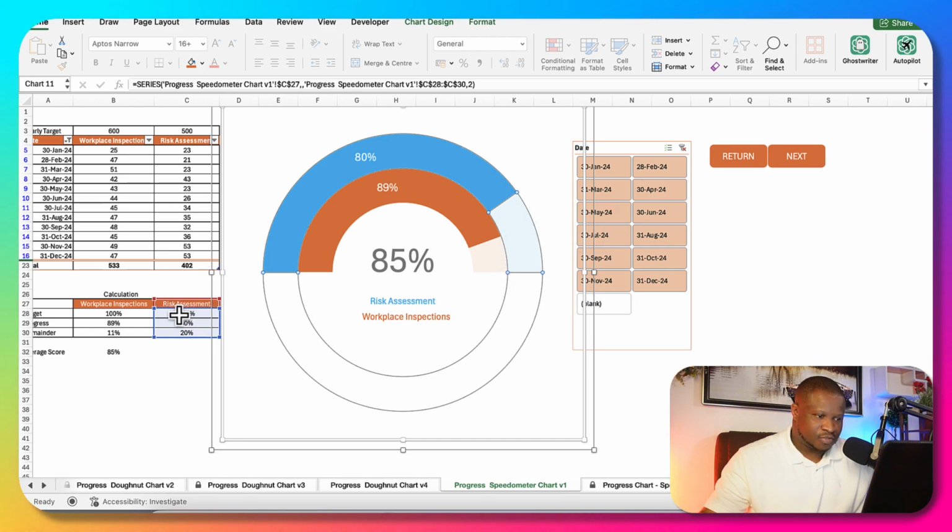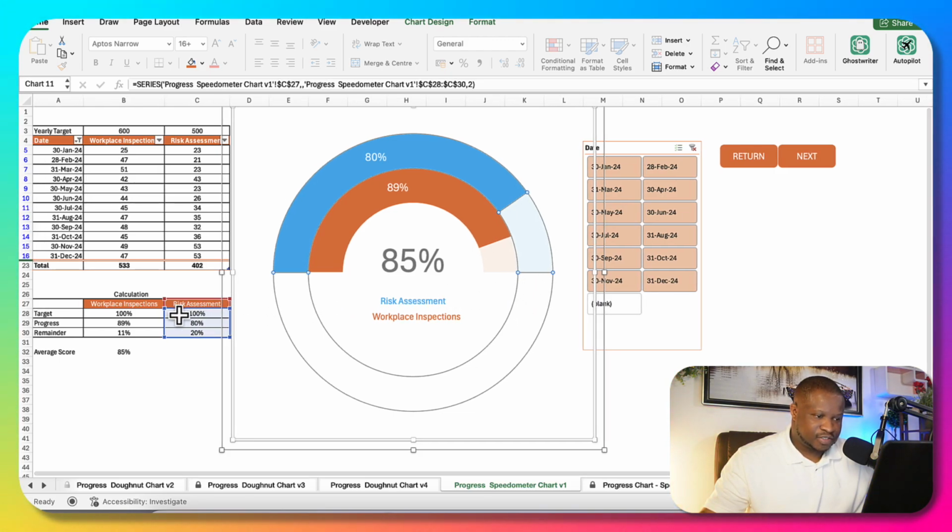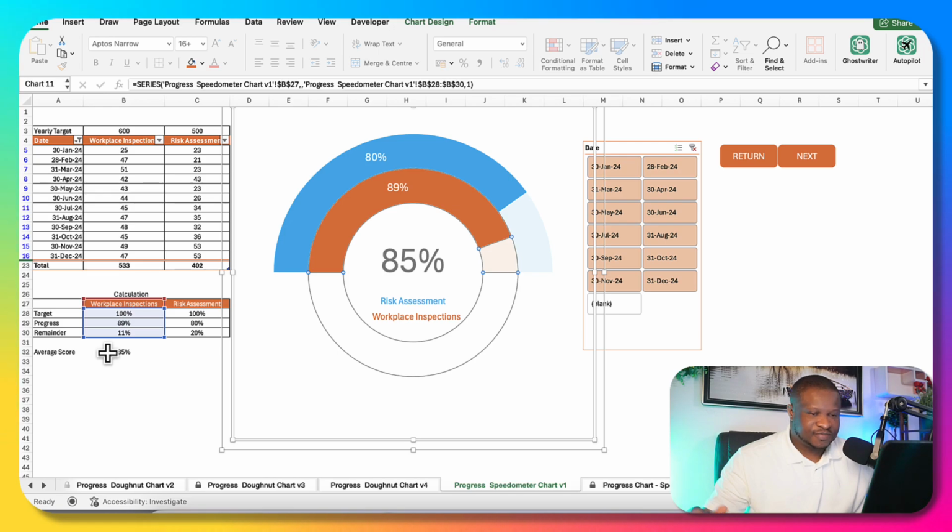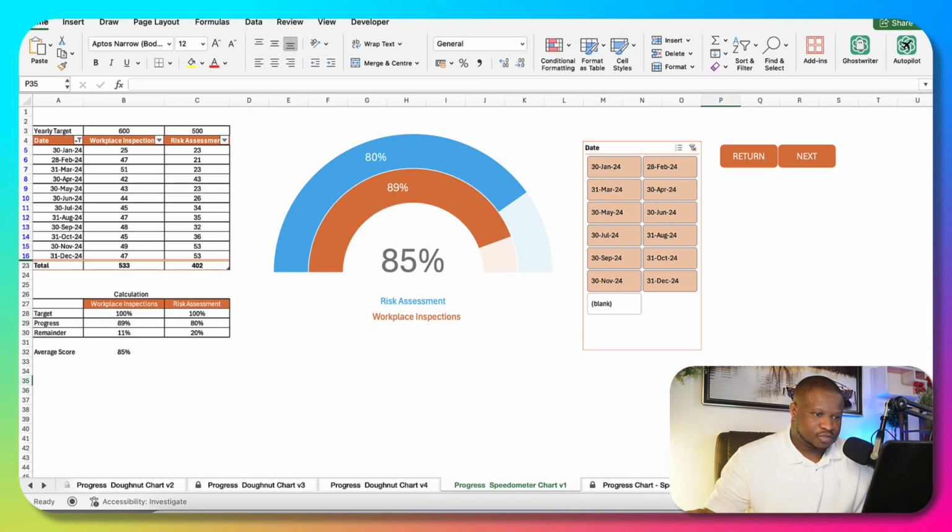If you look over here, you notice that we included the target. So there's a target, there's the 80%, which is the score, and then there's the remainder, right? The same for the other one. So what it means is that we are going to insert additional target data points. All right, so without wasting time, let's head straight onto our worksheets.